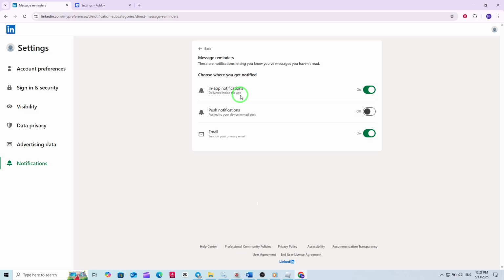If you found this guide helpful, don't forget to check your other notification settings to customize your LinkedIn experience even further.